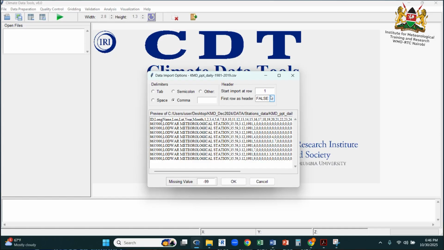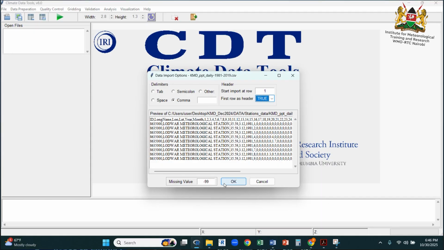For the import row, I'll start from station ID, which is the first column. You can always change this depending on how your data is. So you just pick 1 as the station ID. Of course, I'll pick the comma delimiter. And then first row as header: station ID, station name, all that. So I'll say true. And then missing value: if you look at my data, you can see there are some -9. Then you say okay.